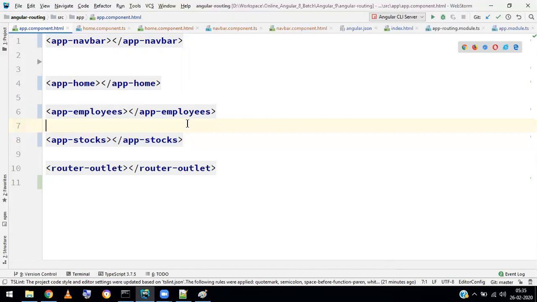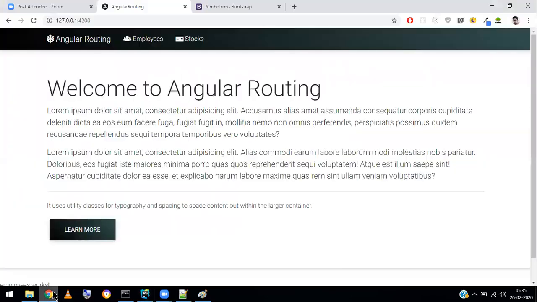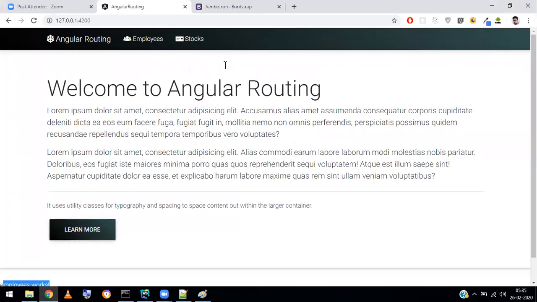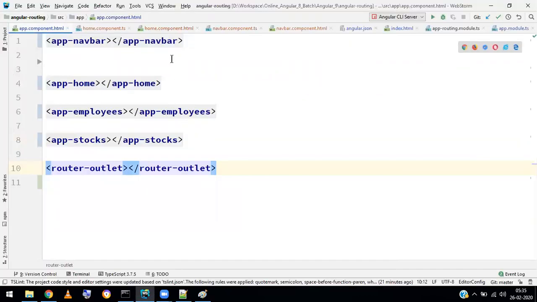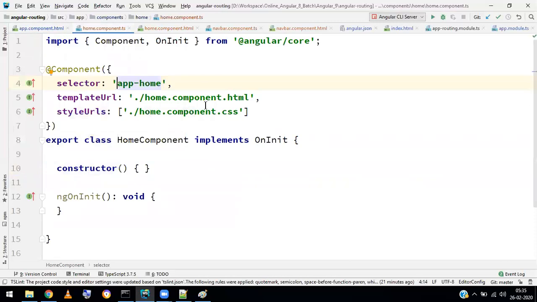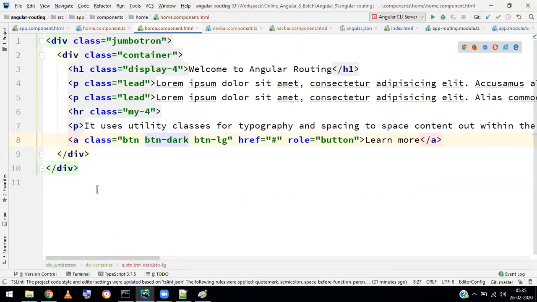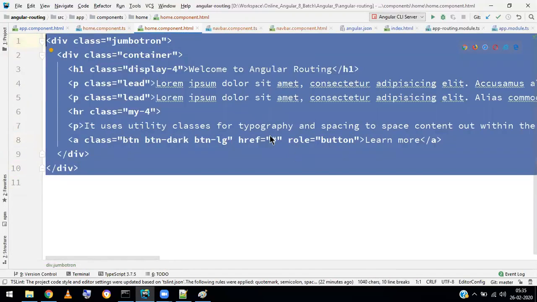Okay, so I have made employees and stocks. Let's refresh once. See, employee works, stock works. Let's make these two also like this type of jumbotron. So the plan is, let me copy the jumbotron of home. I need the same setup for my employees and stocks as well.